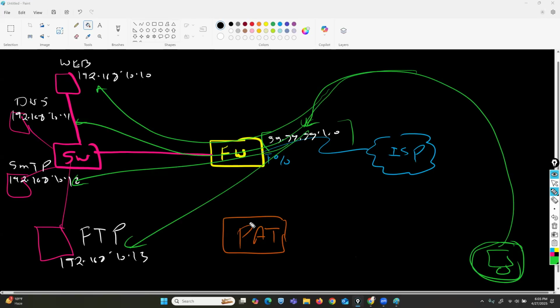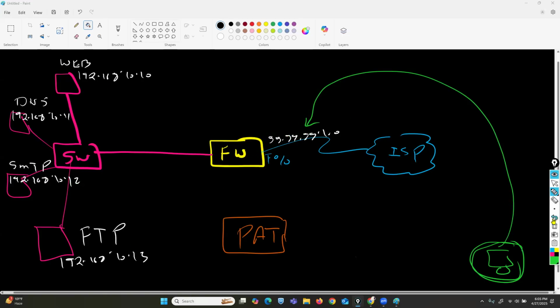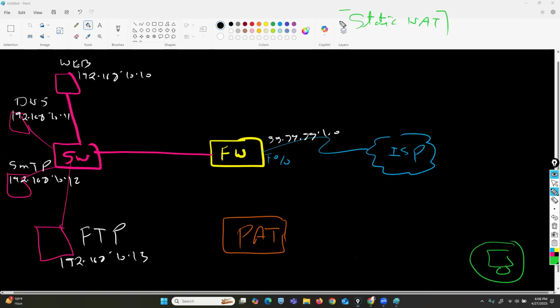And we have a solution for this problem. If traffic is initiated from outside, into this scenario, I can go with static NAT implementation. What is static NAT? Remember static NAT? In static NAT, we can go with one-to-one mapping.